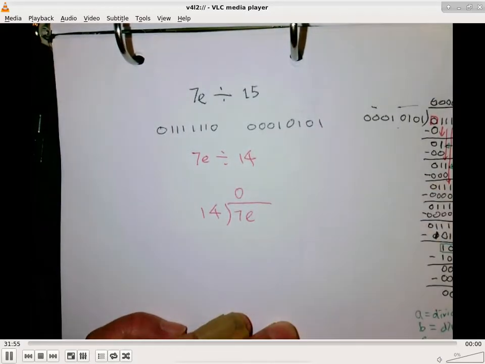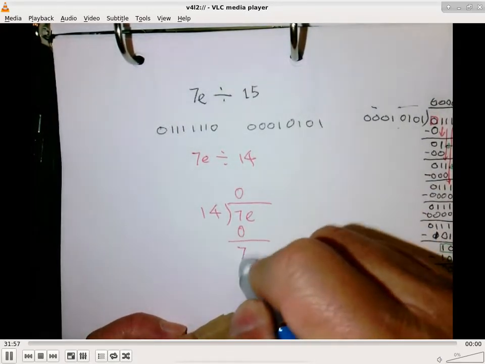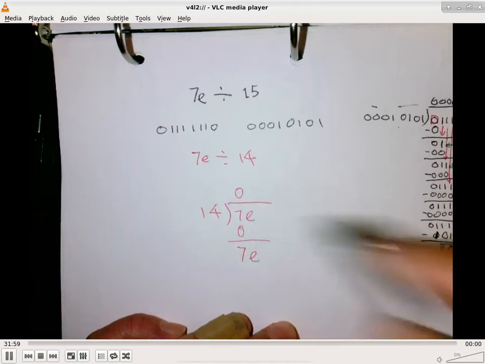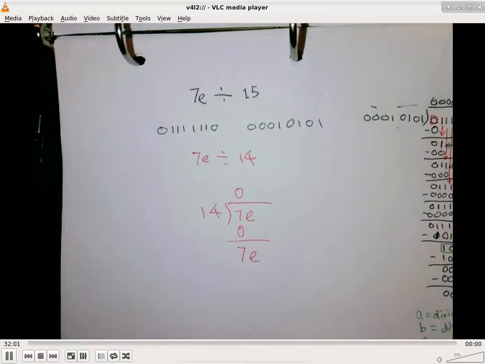There's a 0 here, so we get 7 back. Then we have 7E. So how many 1/4s do we have in 7E in hexadecimal? So we get 6. 6 will do.